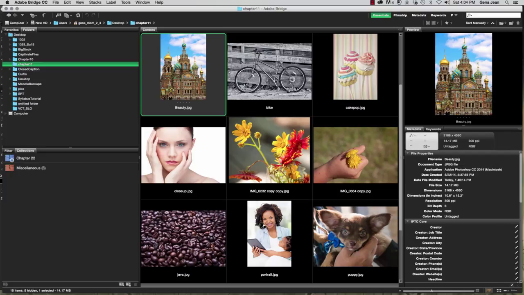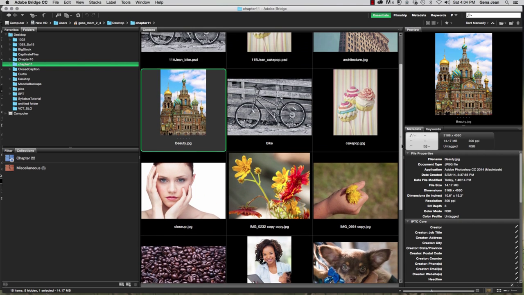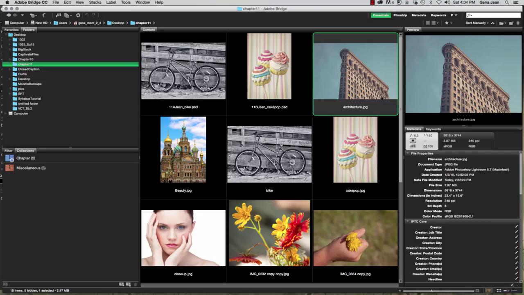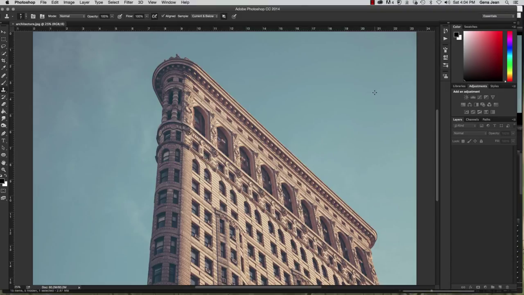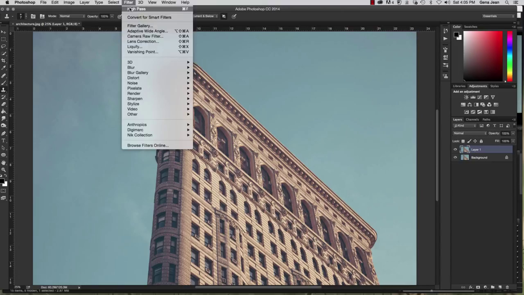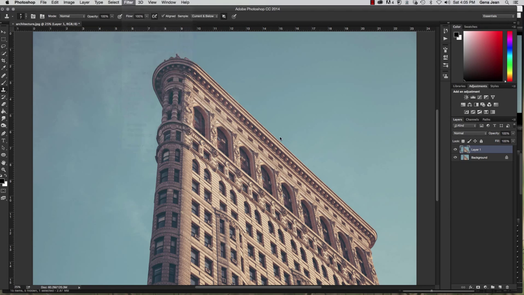Now we're going to look at the Smart Sharpen filter. And this filter gives you a lot more options than the Unsharp Mask filter does. Let's first select an image, and we're going to select this architecture JPEG. So of course the first thing that we're going to do is duplicate our background layer. Now we're going to go to Filter, and we're going to select Sharpen and Smart Sharpen.